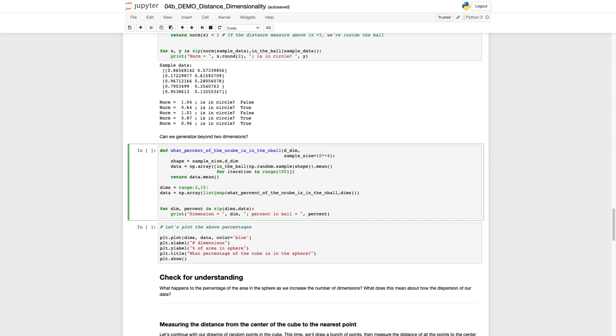We're then going to call for dimensions ranging from 2 up till 15, not including 15, so up till 14. Those are going to be the different dimensions that we're going to test. And then our data is going to be, for each of these, we want to pull out what percentage is in the ball. So we're just going to map these different dimensions into our what percent of the n cube is in the n ball function. And that will output for each one of these different values in the range what percentage actually lies within the cube, the circle, whatever it is.